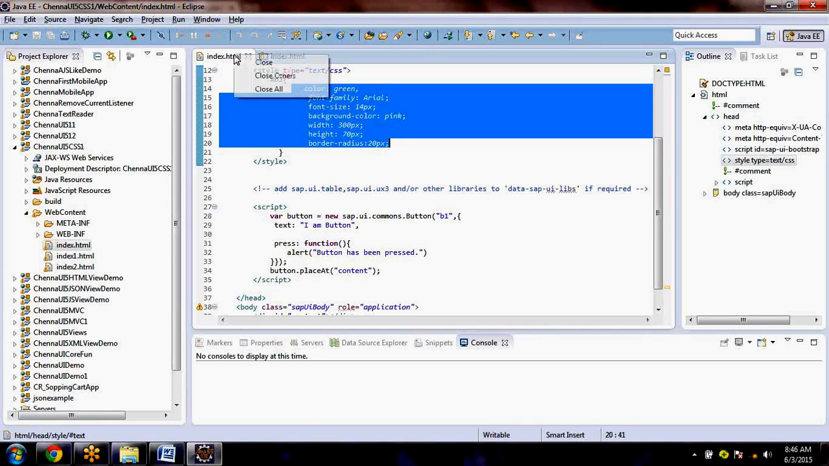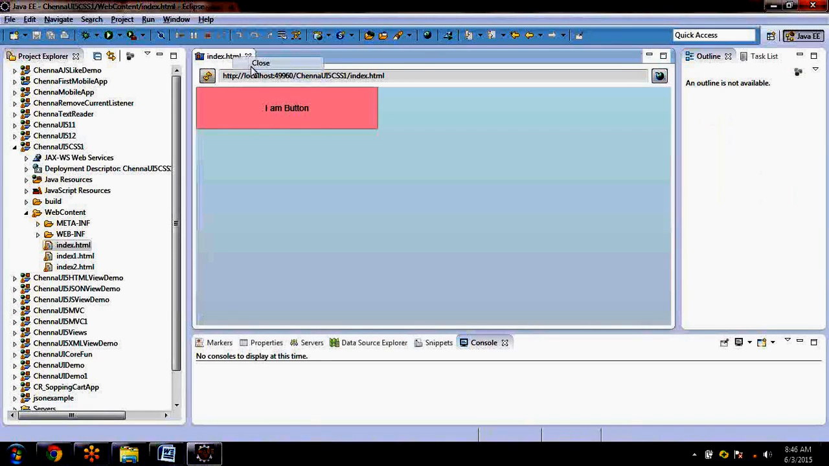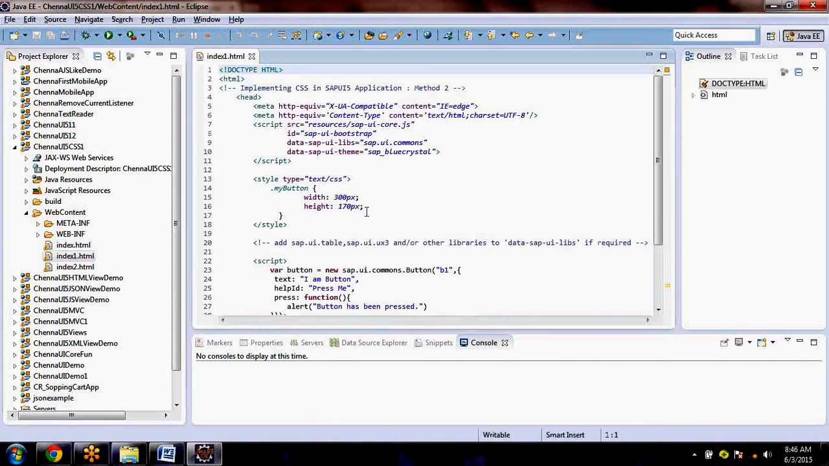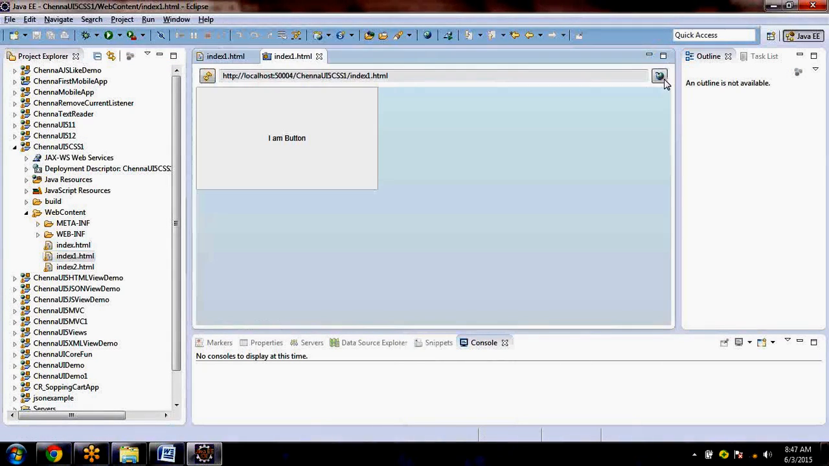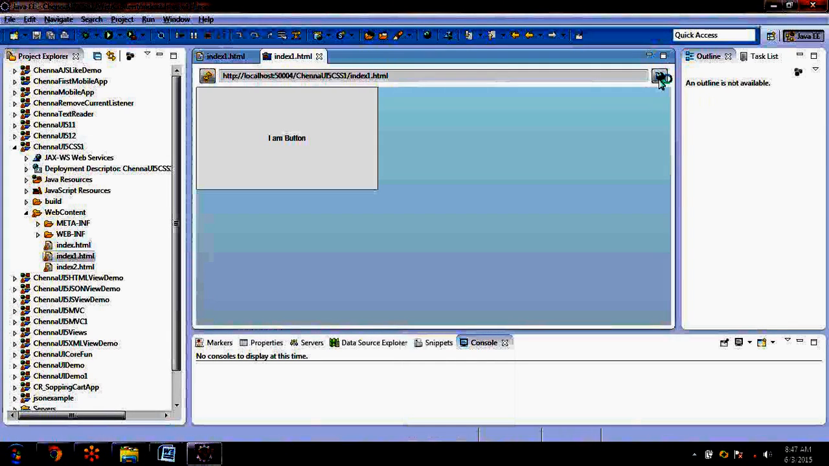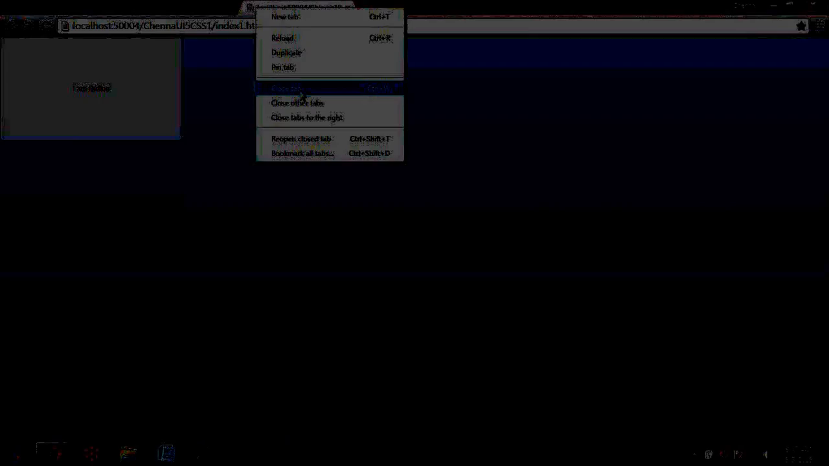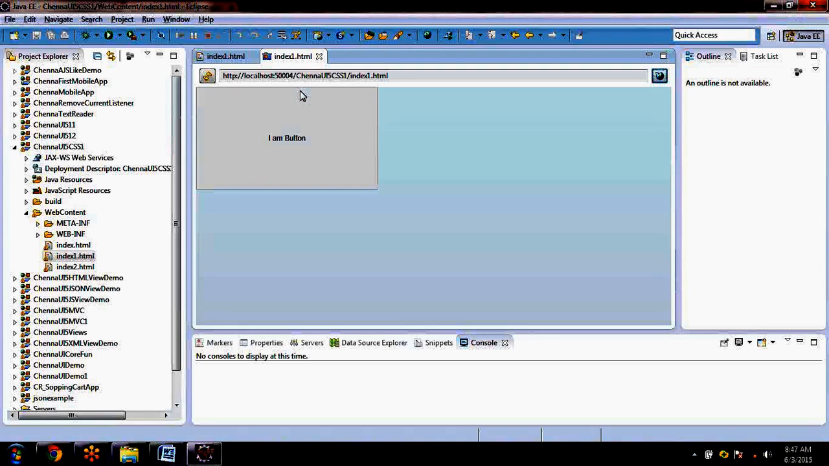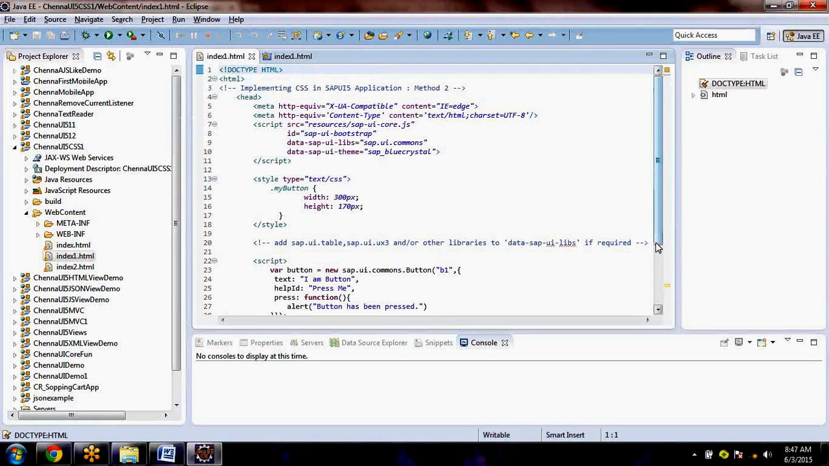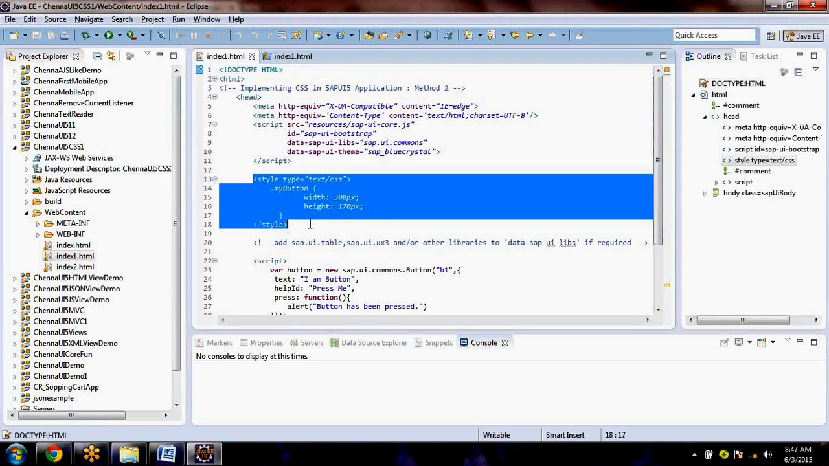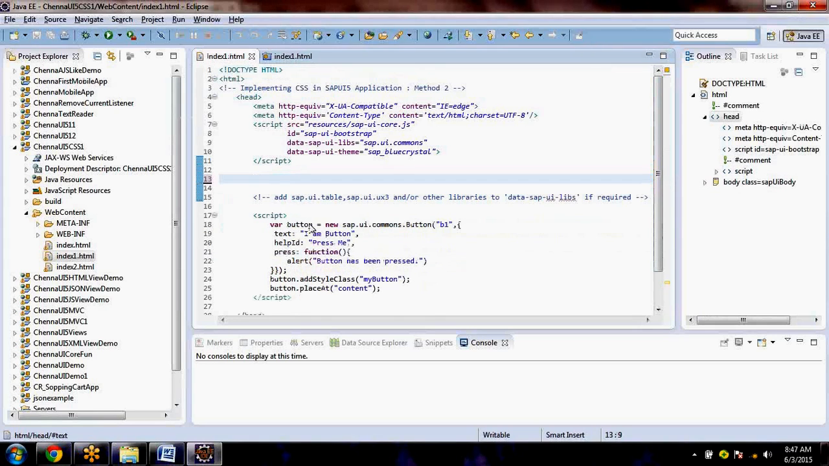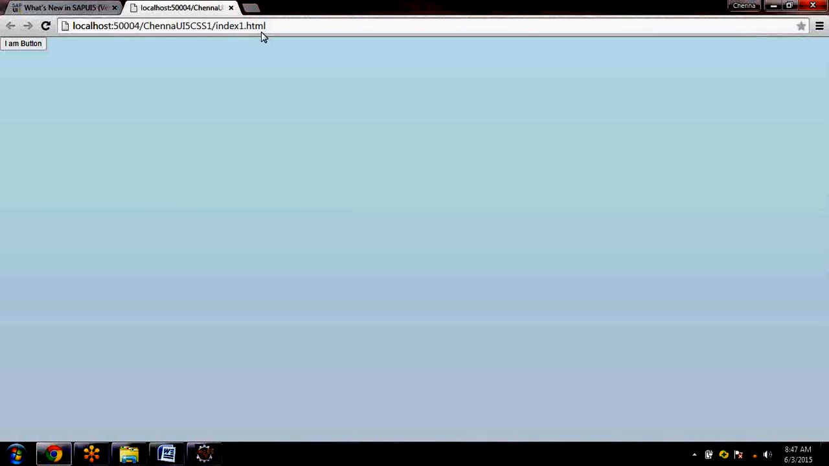Next, the second thing. If you don't want it this way, now let me run this program. The other way is, look at the code. I'm removing the styles right now. So it's nothing, it's just a button. If I remove the styles, it's just a button now.